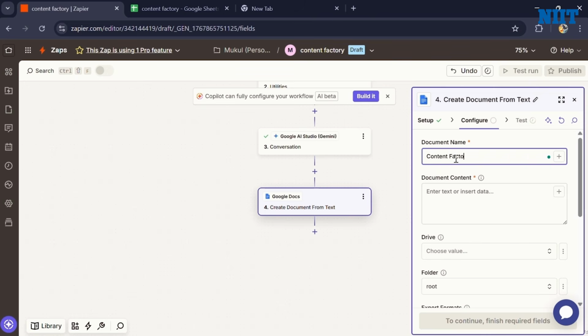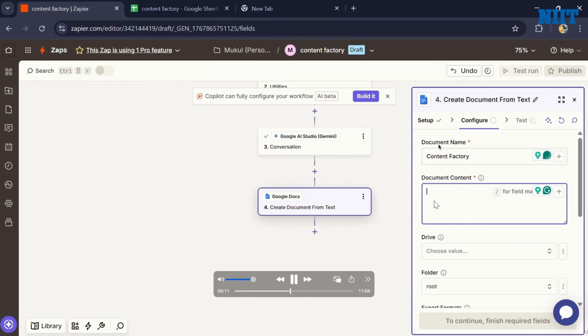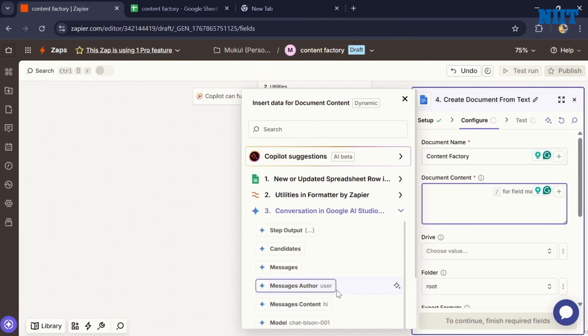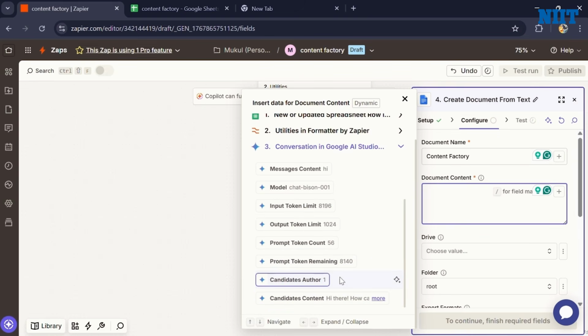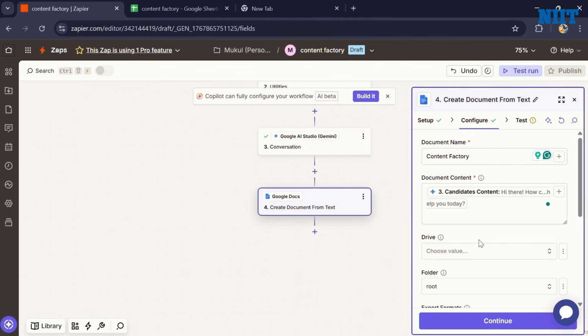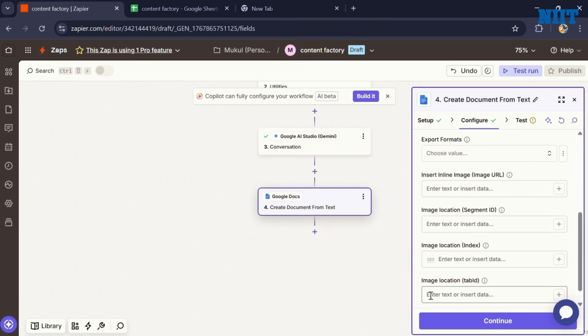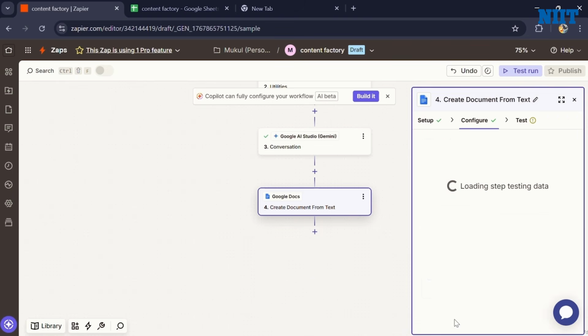First, I'll name my document, of course. That is Content Factory. Now I will go over to my document content and select what needs to be selected. So here I will select the candidate content. Now, as I told you, the document is created successfully after this, and now we have the generated content stored properly.